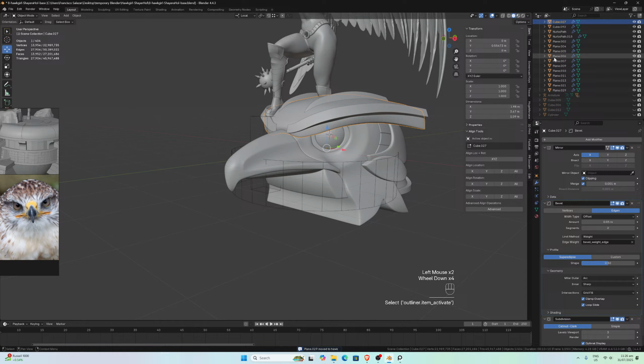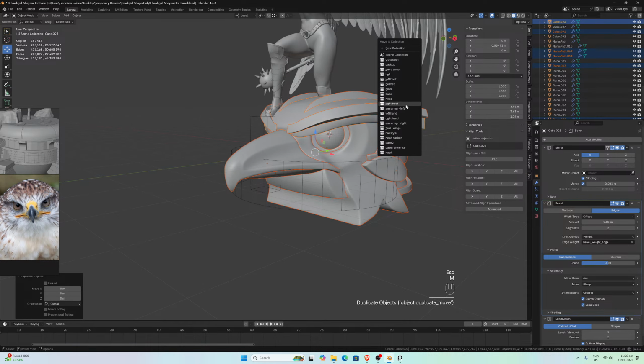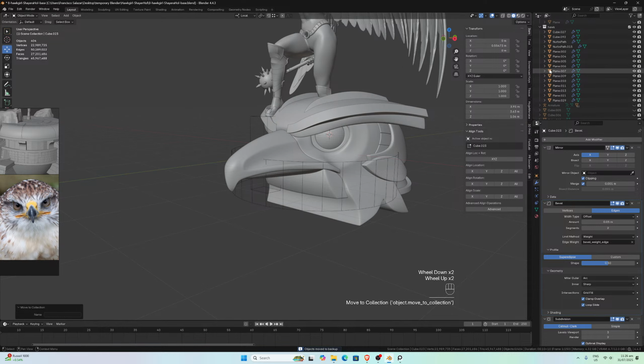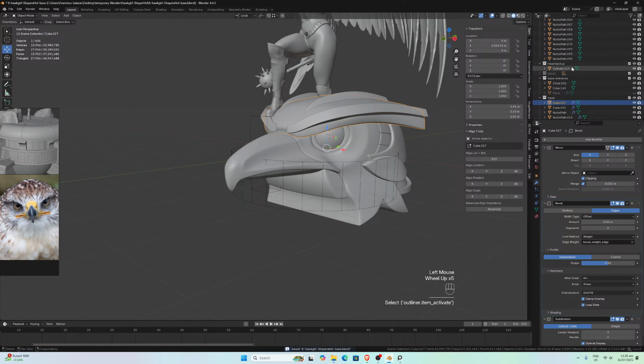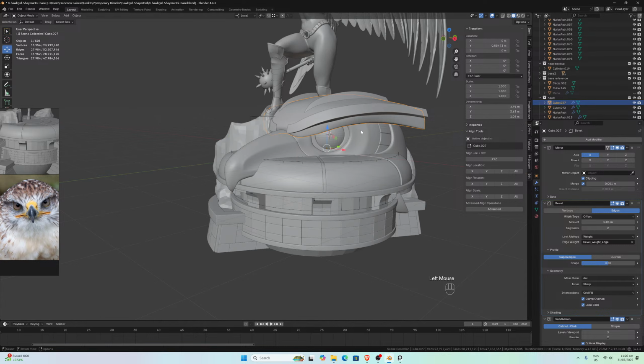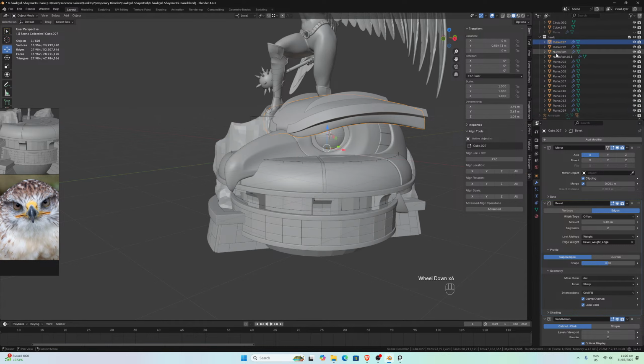Okay, now I'm going to select all of these parts and move them to the back. First duplicate them and move them back up. Now let me bring my base. Select this, okay.